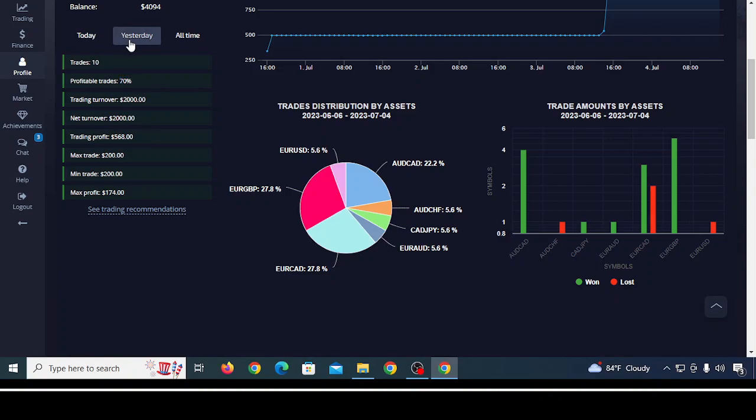Similarly, if you see yesterday's result, 10 trades were made, 70% win rate, and the profit was $568. And if you see all time, he was able to make $1,594 and the win rate was 78%.